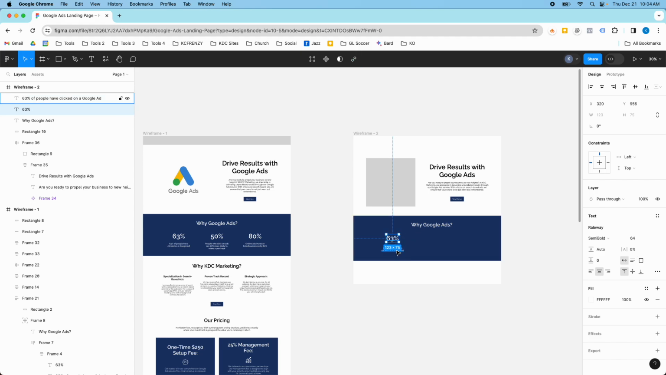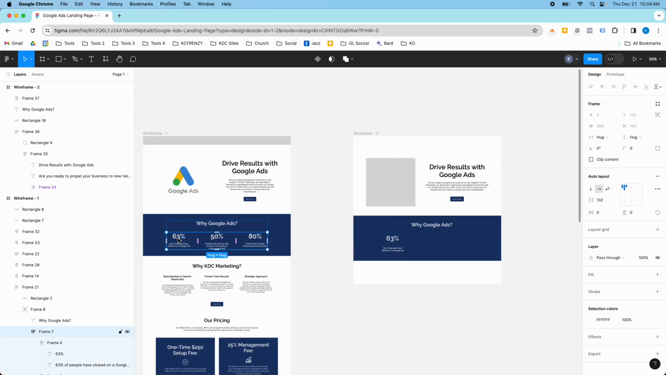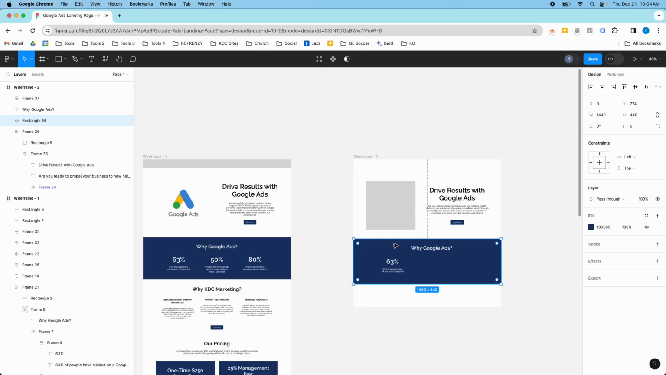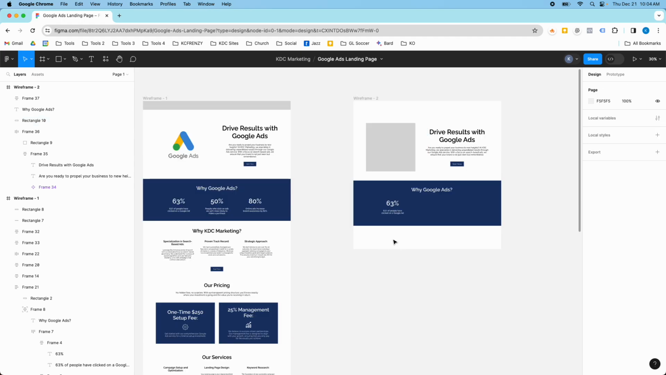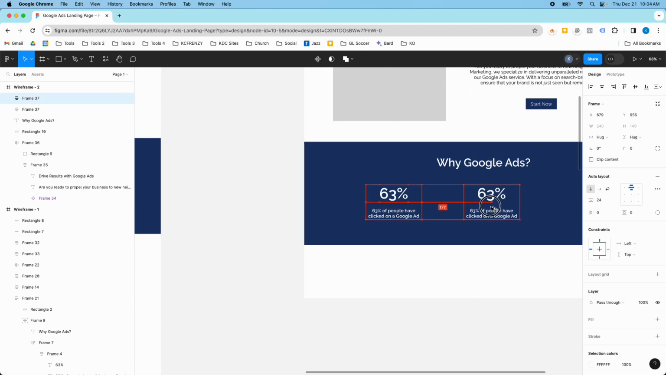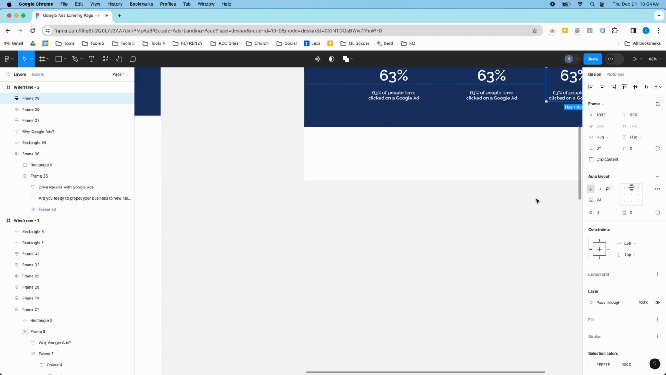So I'm going to put these two in an auto layout as well, and I'm going to make them again a multiple of 8. So over here, this frame is 24. So we're going to do 24 over here as well. That's the space between the items, and we've already got our item there. So then I'm just going to copy this over and copy this over.